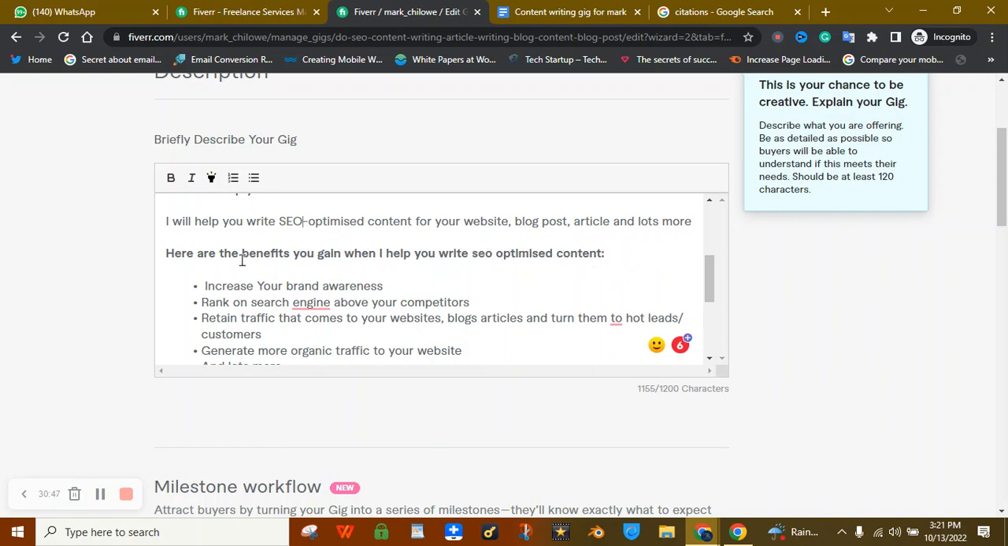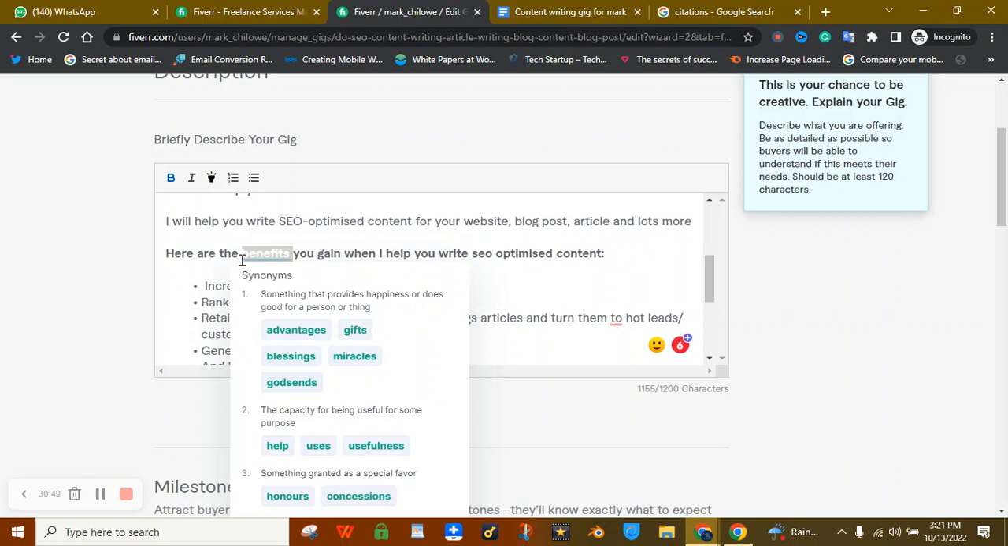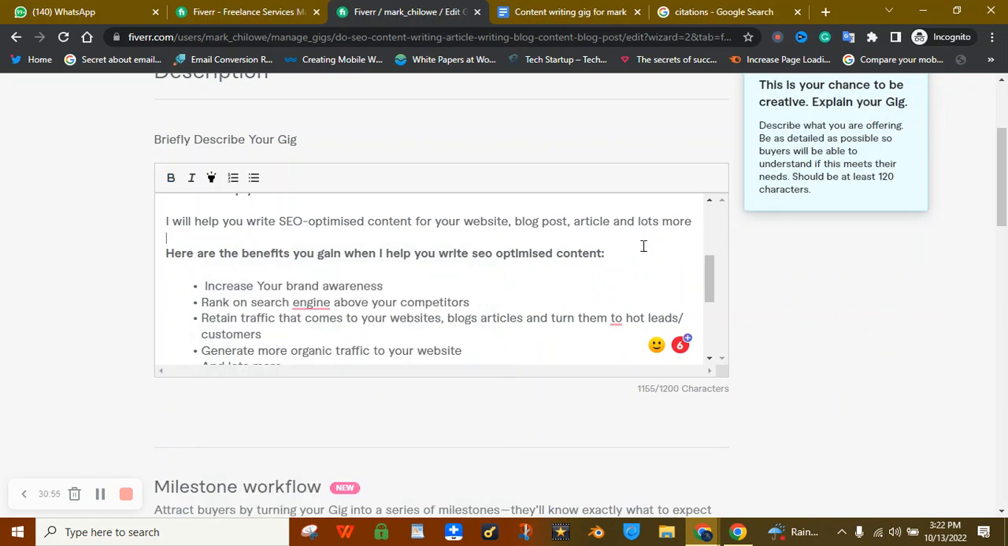And I said, here are the benefits you gain when I help you write SEO optimized content. I'm not part of those people that will say, why me? I'm not trying to compete myself with any freelancers, because what you gain from me is my benefit, my unique selling point. It is what makes me stand out from any other person that you can ever work with on Fiverr. I won't say that directly, but I will show. I won't tell you I'm the best, but I will show you why I am the best.